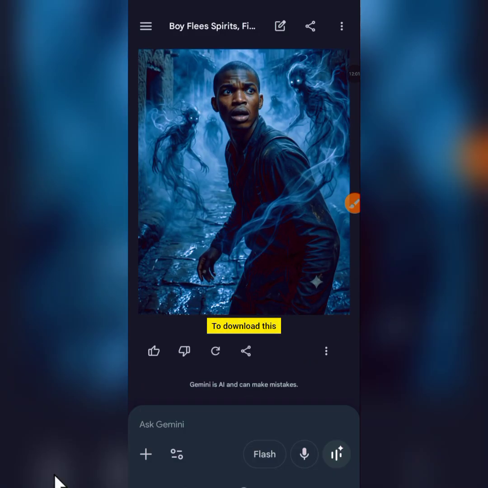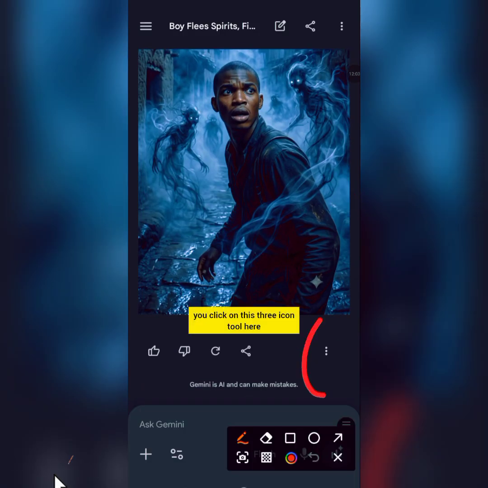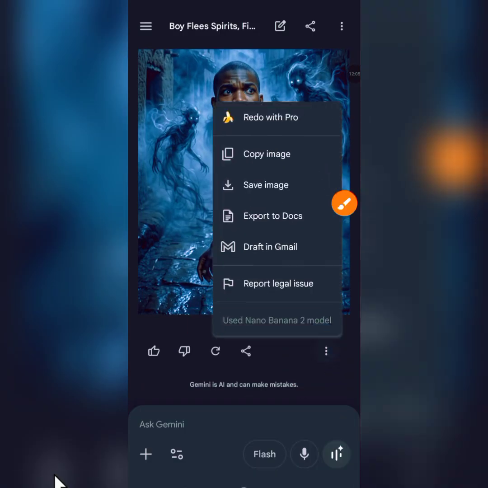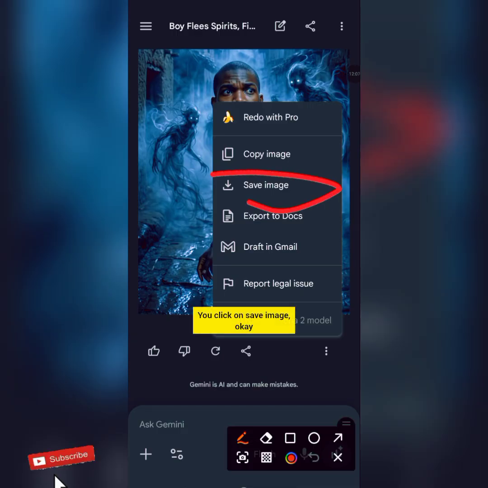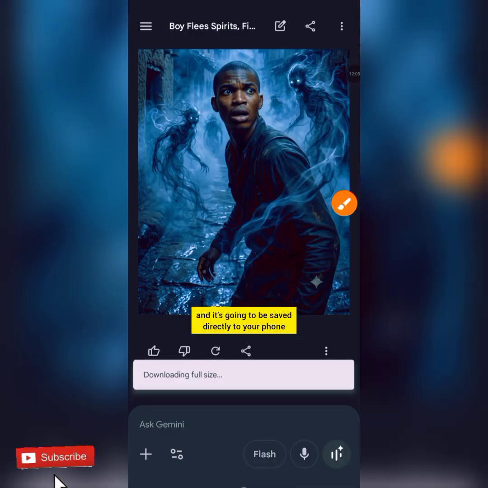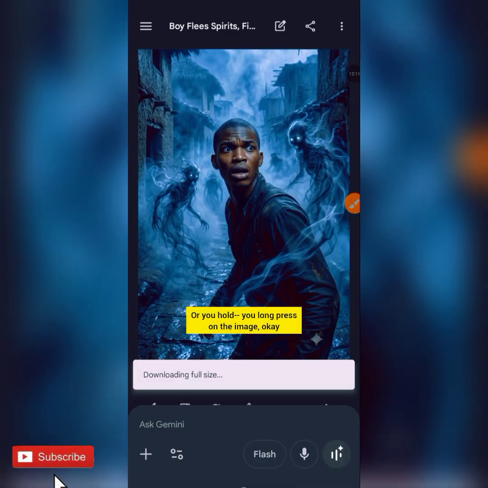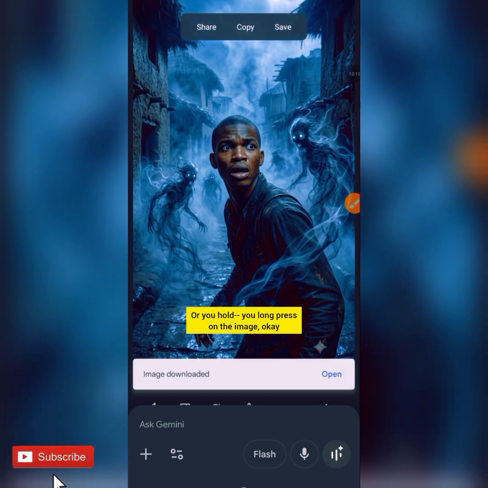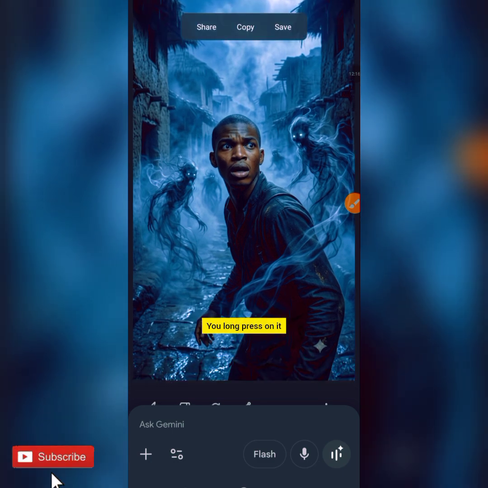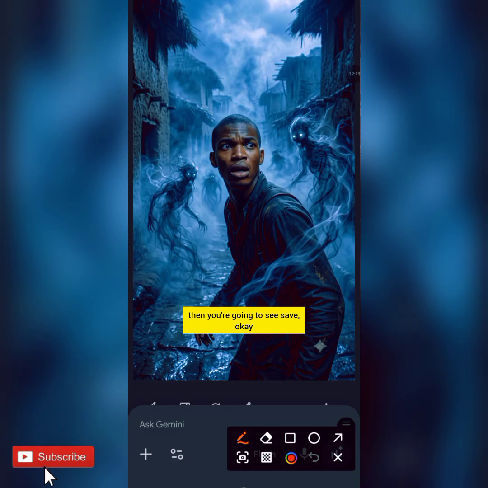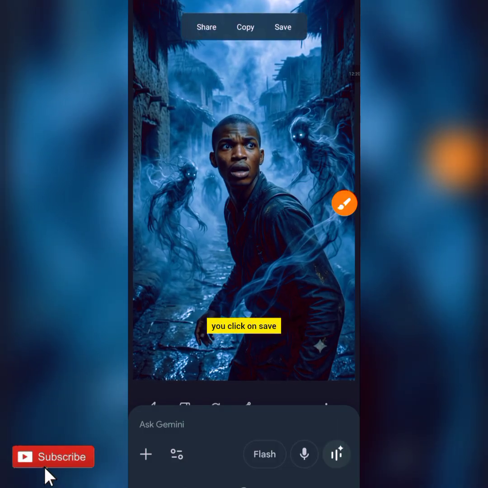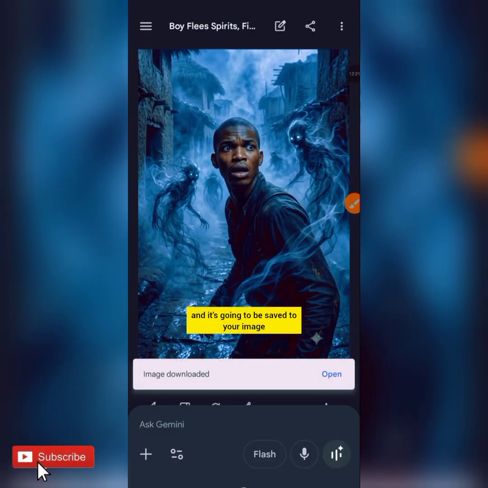To download this, you click on this 3 icon tool here. You click on save image, and it's going to be saved directly to your phone. Or you long press on the image, then you're going to see save. Once you long press on it, you click on save, and it's going to be saved to your images.